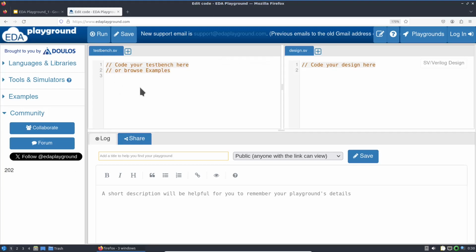Now we're greeted with the front page, and there are a few windows here. The window on the left-hand side is for the test bench code. On the right-hand side is for the RTL design code. To start with something simple, we just try to print "Hello World" from the test bench. So this is the code.